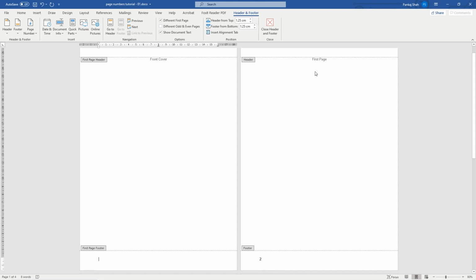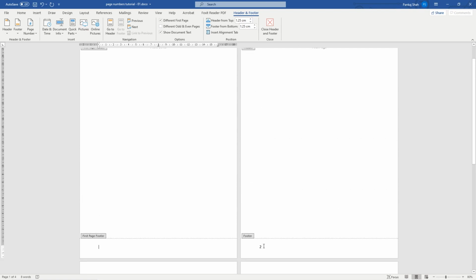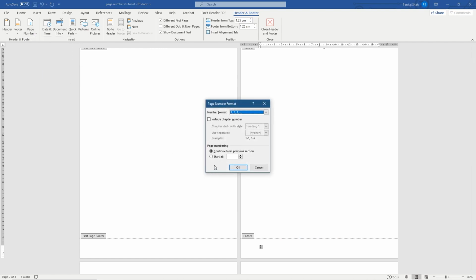We want this to be the first page, this to be the second, and this to be the third. And you can see 4 and 3 here. We just need to get our numbering sequence back in order. So what we'll do is double click down here onto the second page, highlight this number 2, go to page number, and go to format page number. And what we'll do is start at a 0 value here.